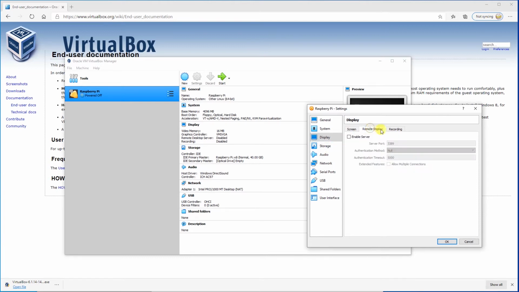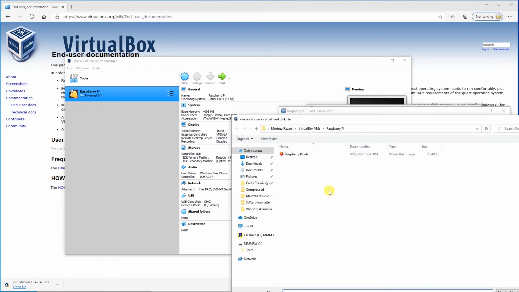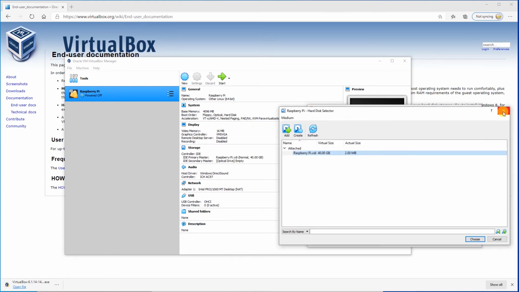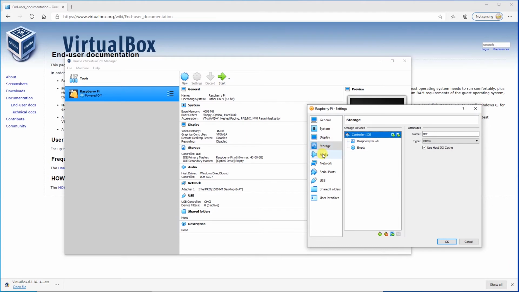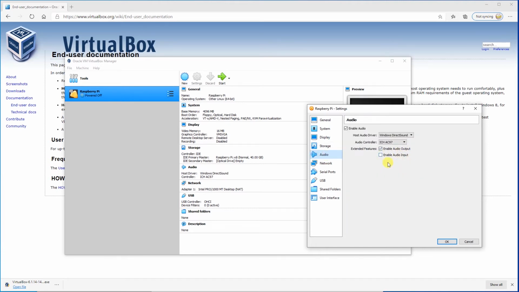Now let's go to the display. In display, you can choose the video memory and monitor count. You can have 3 monitors. I actually don't know, but I have 1 right now. Here in the storage, you can choose or add the disk file, or you can check how many gigabytes you have given for your Raspberry Pi, or add and remove whatever you like. I forgot to tell you that in storage, from down there, you can remove it or add a new one here, if you have a problem or you want to delete the former one and add a new one.